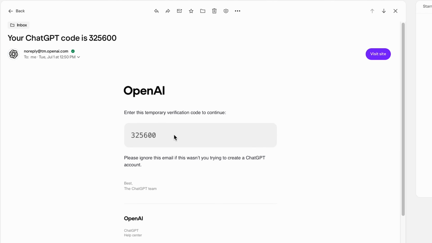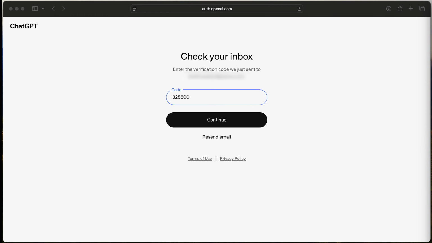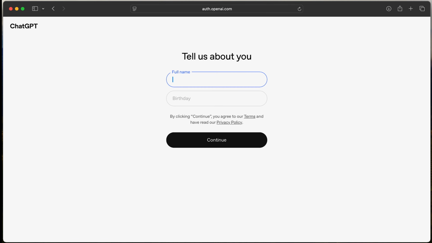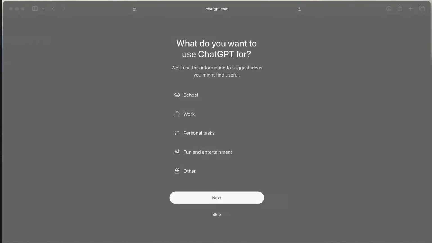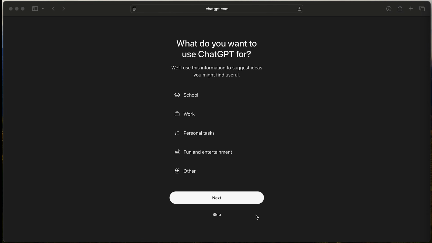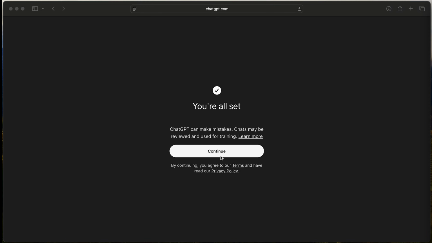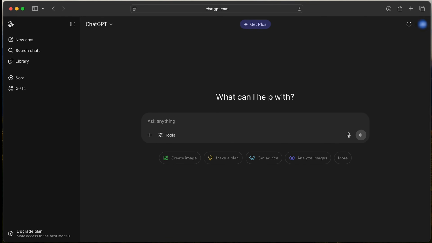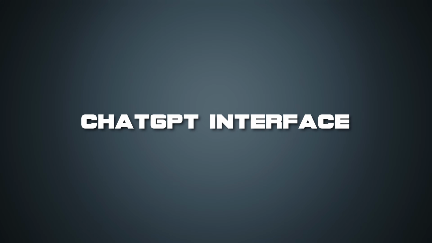Then go to your email account and open the ChatGPT email that they just sent you and copy the enclosed code. Then paste the verification code into ChatGPT and click Continue. Then ChatGPT will ask you to enter your name and birthday. Then click Continue. Then it asks you what you want to use ChatGPT for. I'll just click Skip. Then click Continue. Now we are ready to use ChatGPT.